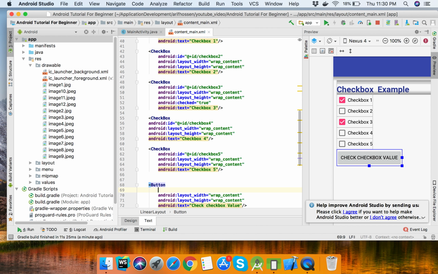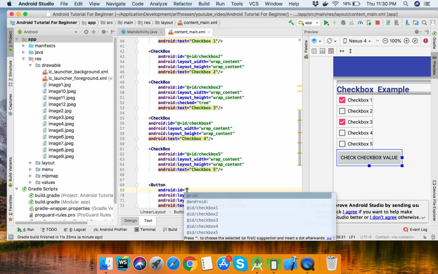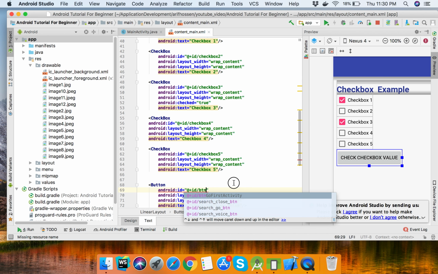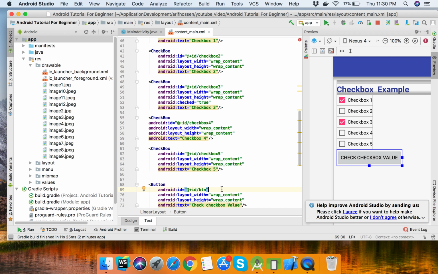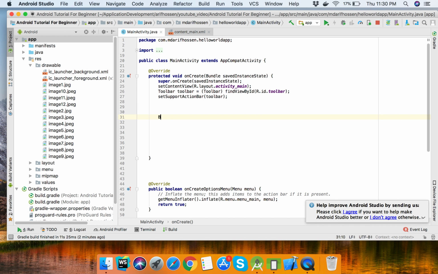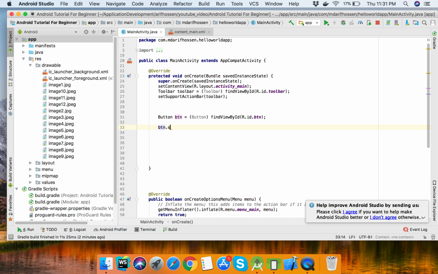So we can set the ID btn. So we can set the button ID: Button btn, the button object, findViewById with R.id.btn. We can set the event listener: btn.setOnClickListener.